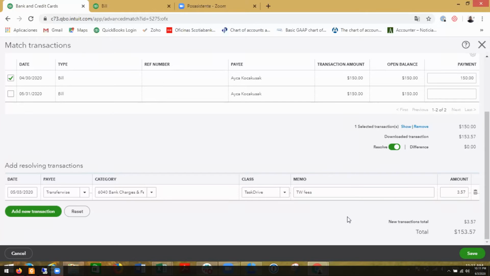Bookkeeping is not rocket science, but in order to be a very good bookkeeper, a very good accountant, you need to be very attentive, very careful on everything that you do. Okay, so you save it. All right.